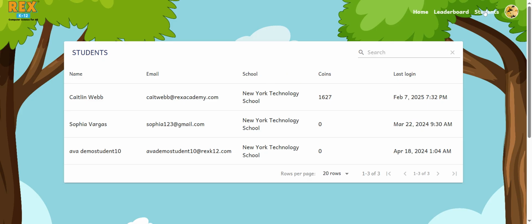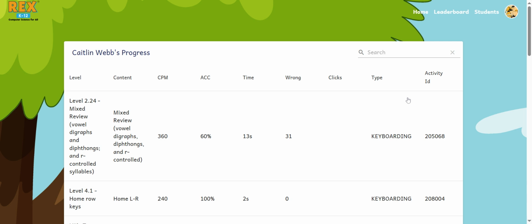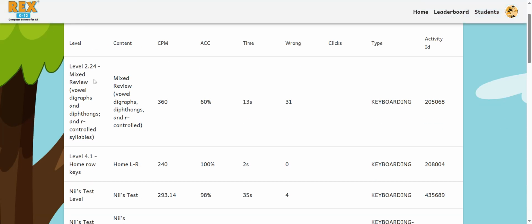So when you go to the students tab, then you're going to have a breakdown again of your students' information, the coins, and the last time they logged in. When you click on the student specifically, you're going to get that really drilled down information. Inside of here, you can see the level they completed, what was the content in that, and then their CPM. You're going to see their accuracy here.